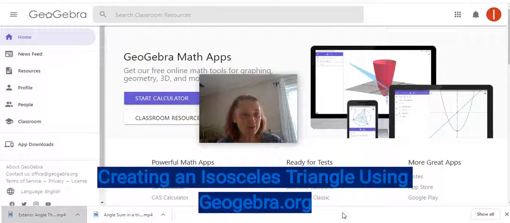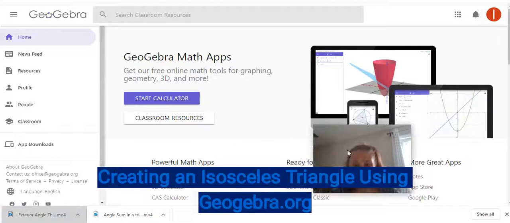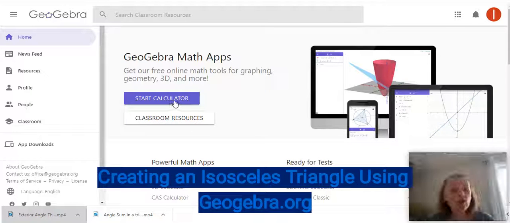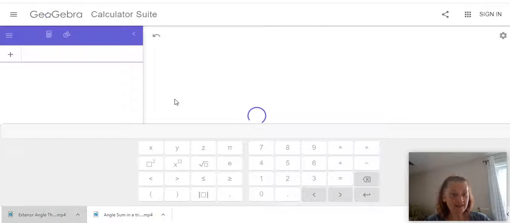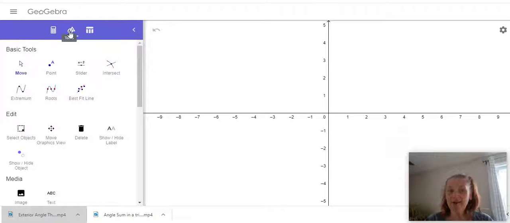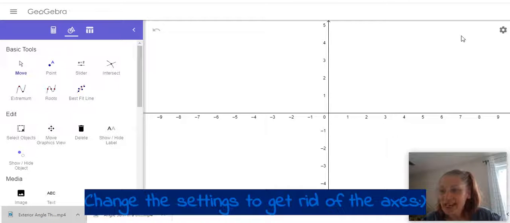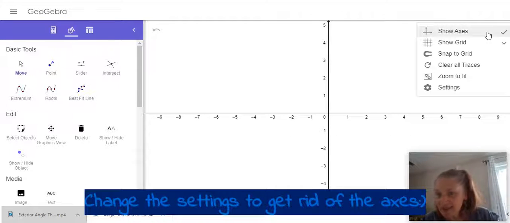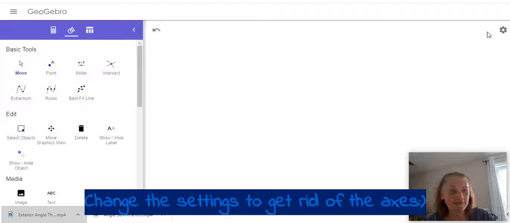All right, so we're going to go to geogebra.org. We are going to start the calculator. We are going to make sure that we're on our toolbar that has the geometric tools, and we are just going to turn off those axes. We don't need to see those for now.